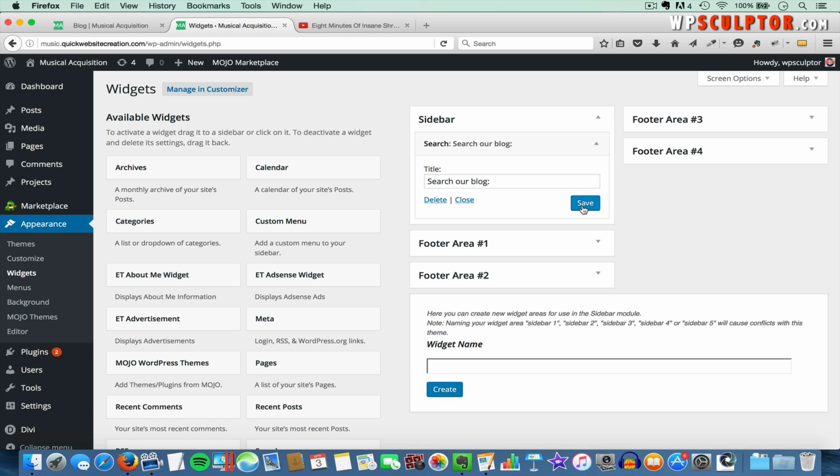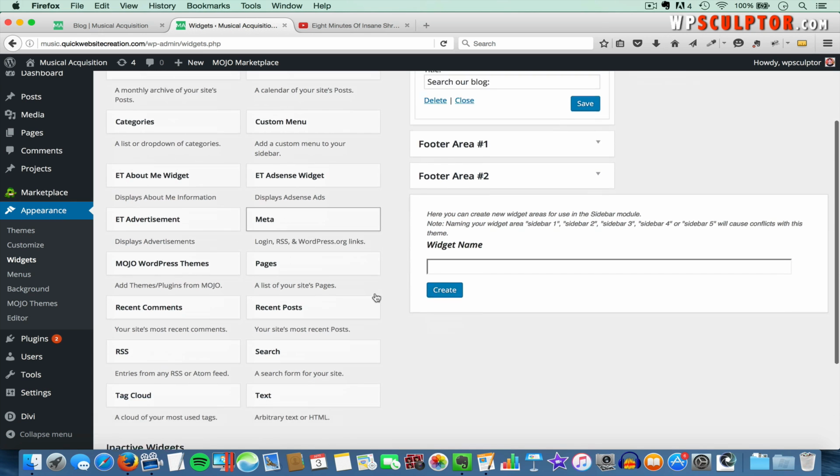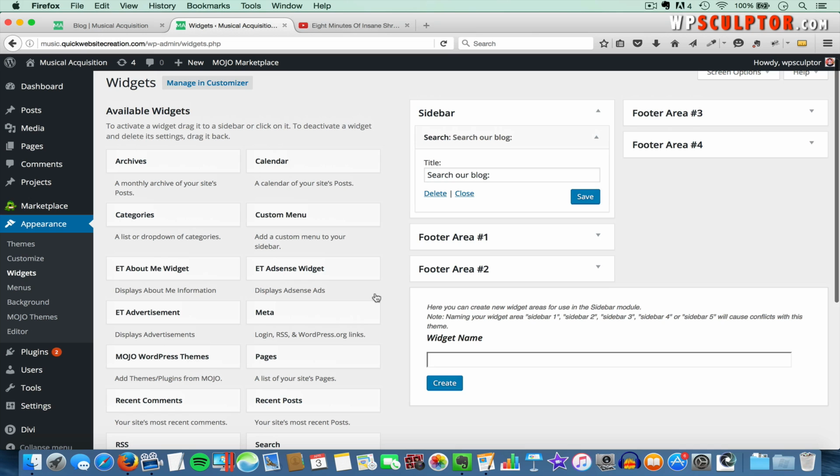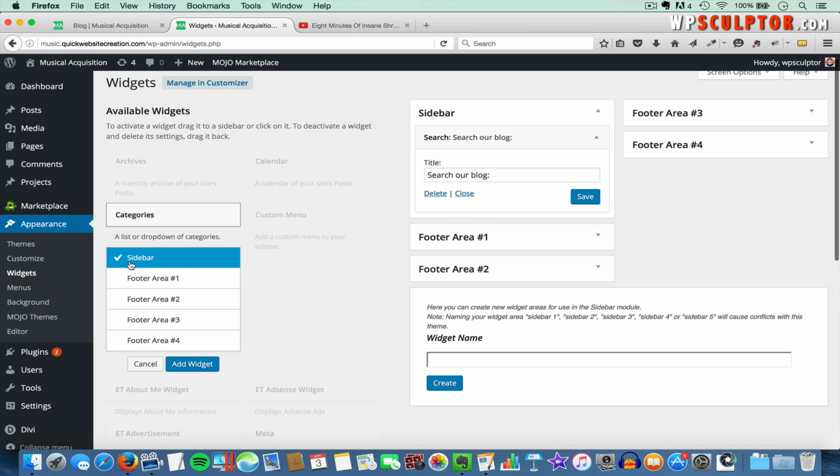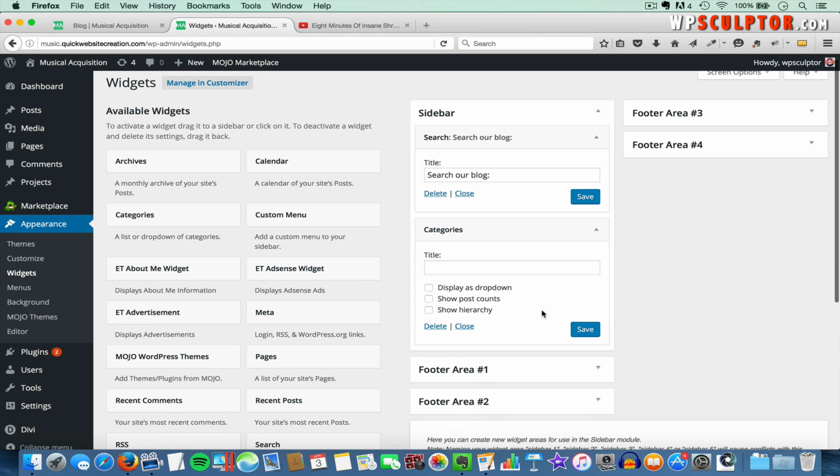and click on Save. And then I'm going to add a categories widget. So I'll find that. I'll click on it and assign it to the sidebar. Click on Add Widget. And for the title, I'm going to call it Blog Categories.